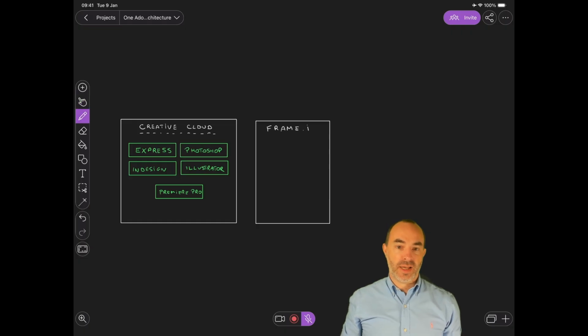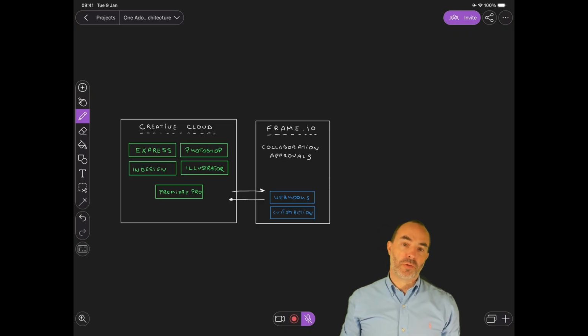Frame.io brings a cloud-based collaboration and review platform which allows teams to share media like videos and images, to get feedback and manage revisions, and it's integrated in Creative Cloud applications like Premiere Pro. Frame.io comes with webhooks and custom actions, which mean that it can easily be integrated into other applications that we'll touch on later, such as Workfront Fusion.